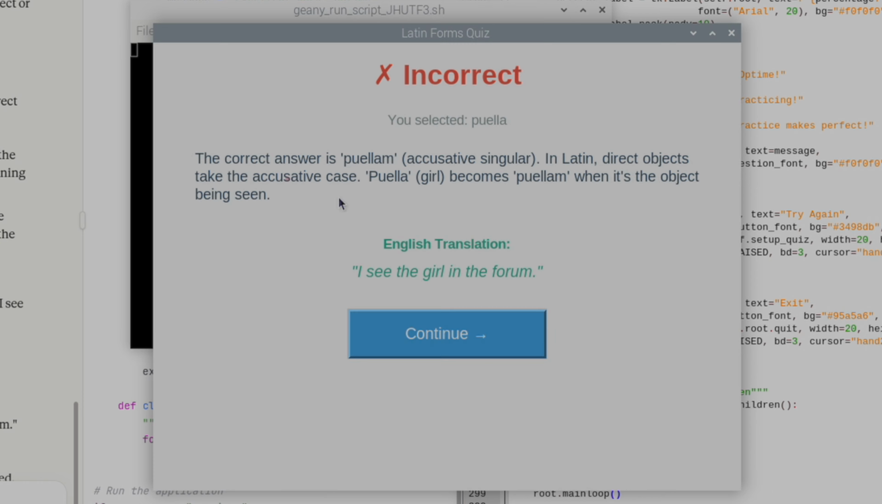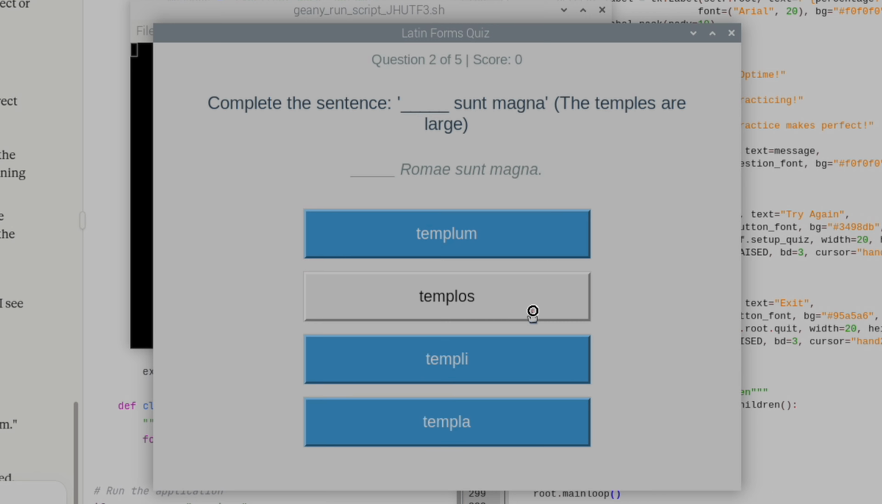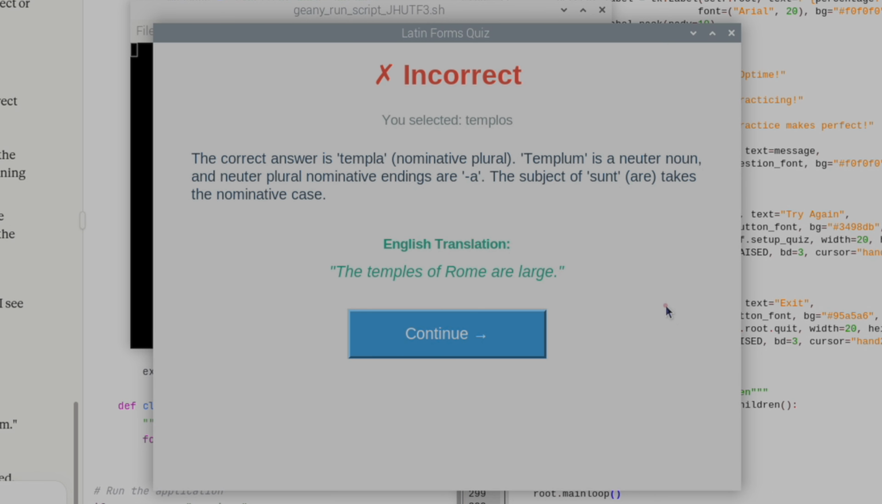And that was incorrect. The correct answer in Latin: direct objects take the accusative case. I see the girl in the forum. That was great that it provided that explanation. I'll hit continue. Once again, I'm incorrect. It gives me the correct answer, and it gives me this explanation. That's great, and the English translation.